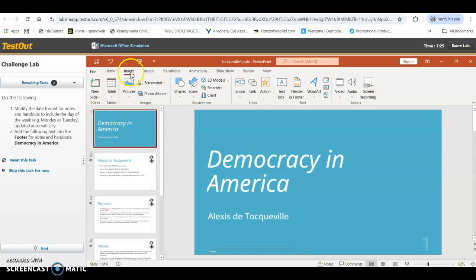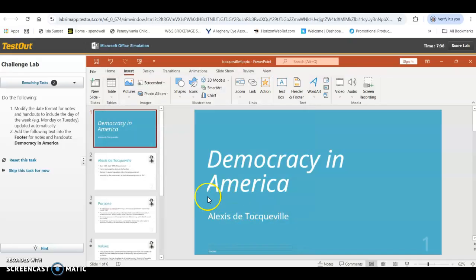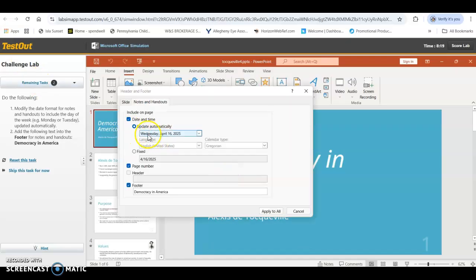Oh, and we also want to make sure, I skipped part of it, for our notes and handouts, in the footer we want it to say Democracy in America. Apply to all. Make sure that you change this so that it includes the day of the week as well.